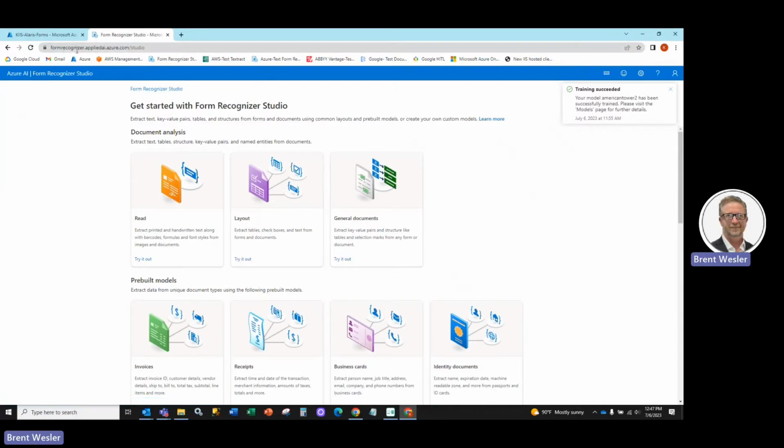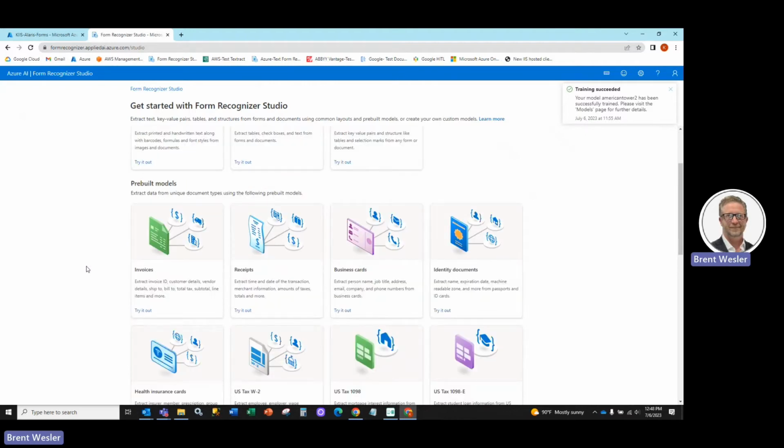Thank you for joining our quick demonstration today on using the Microsoft Azure Custom Form Recognizer Builder that is accessible right within the Azure Management Studio.